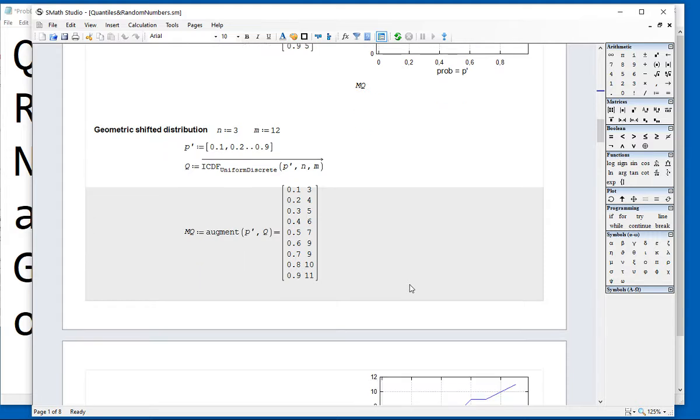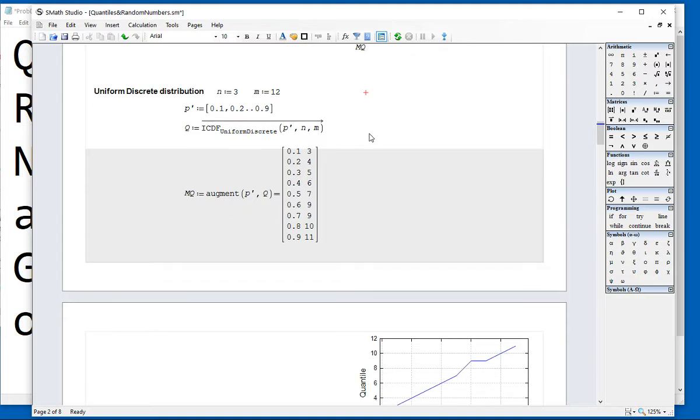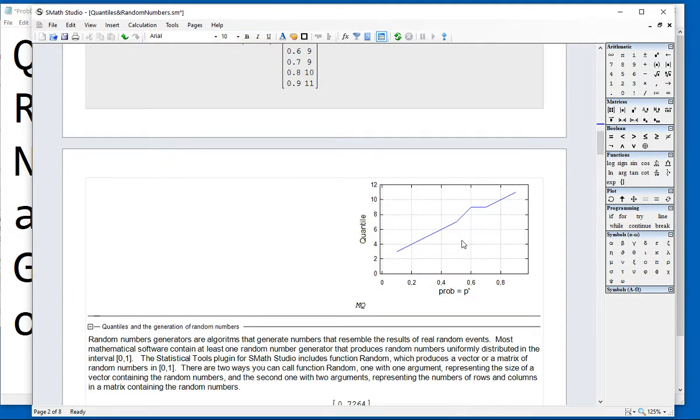And with a geometric, actually, I should apologize. This is not the geometric shifted. This is the uniform discrete distribution. And for it we obtain this type of graph.